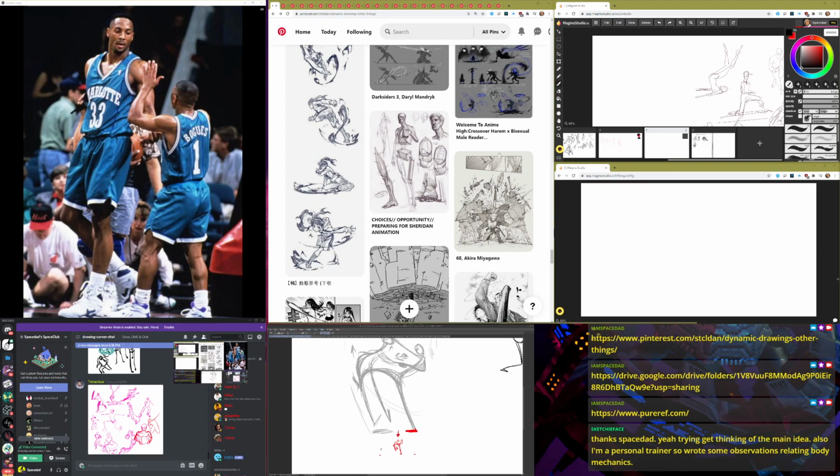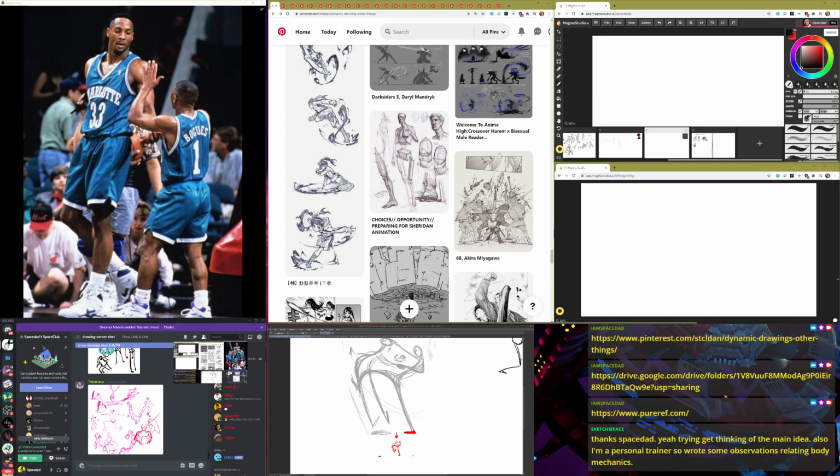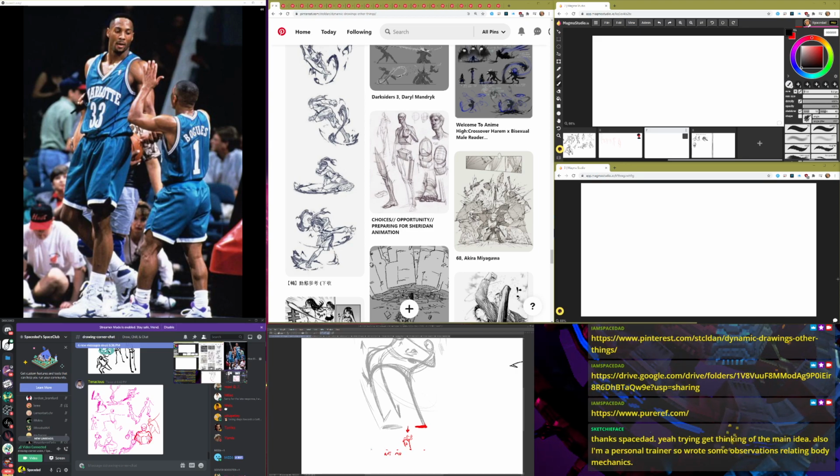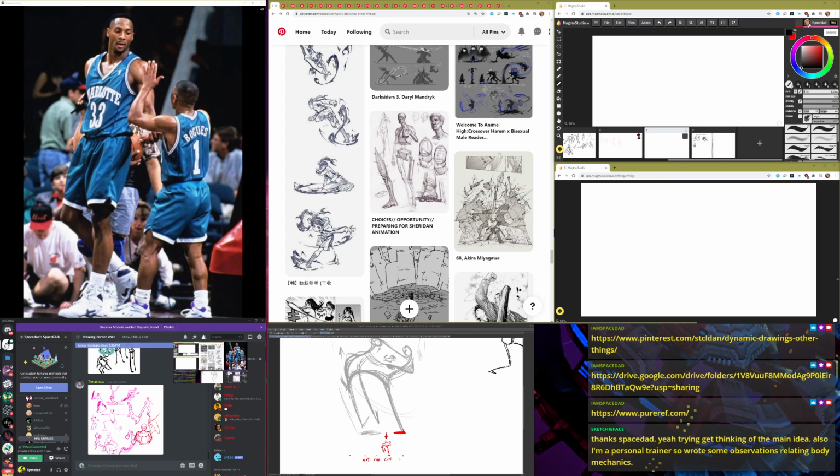The pose that happened just before it is probably an anticipation pose. So let's see, like anticipation, mid, contact, off, settle.